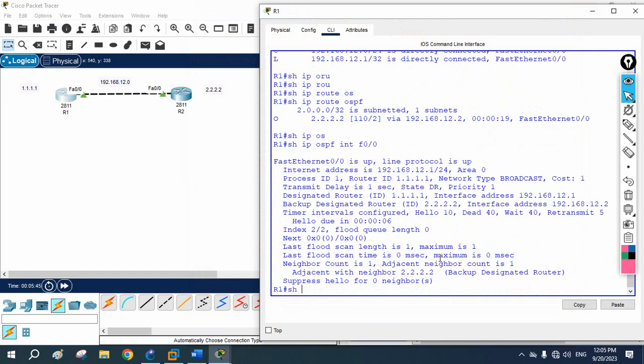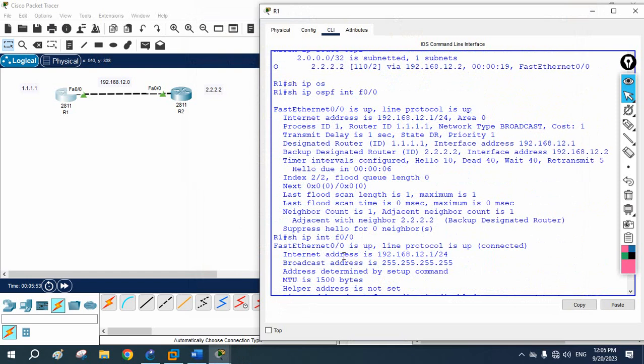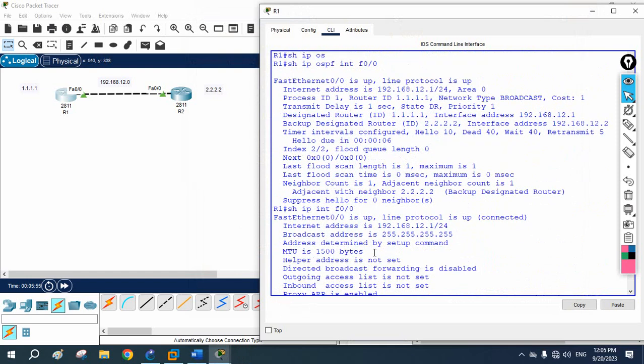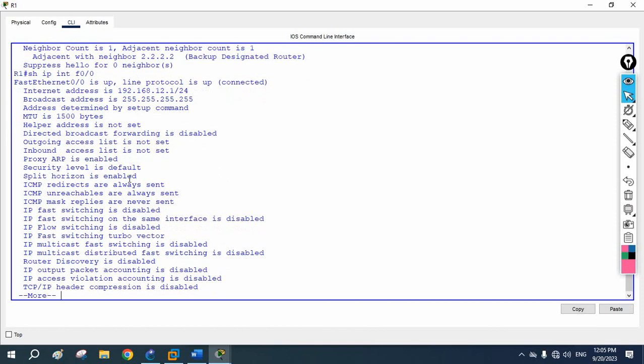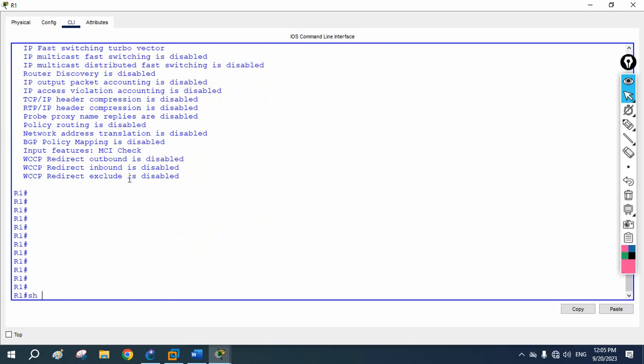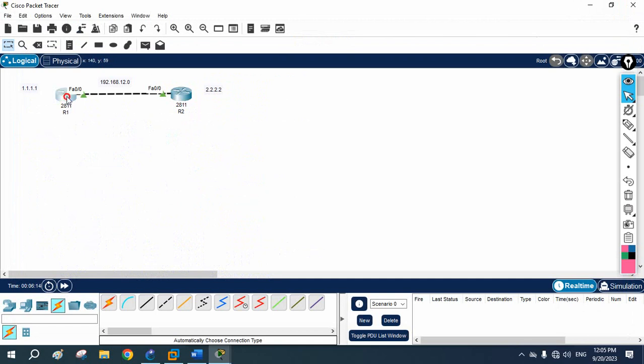And if you want to check, show IP interface FastEthernet 0/0, you will get the interface detail. You can see what you are getting, MTU, what the MTU value is. And if you want to check the bandwidth, let me show you. Show interface FastEthernet 0/0. You will get the bandwidth. This is the bandwidth. Okay, so no issue. Now I hope it is clear.